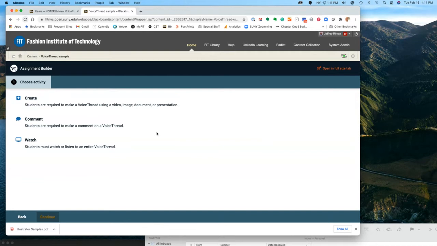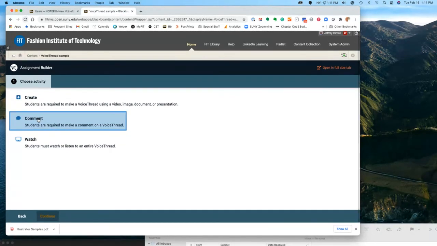It tells you you can click create. Students are required to make a VoiceThread using a video. Comment is what we're looking for in this case because we're doing a graded discussion. So Jeffrey, you go ahead and click on comment. And now you see the 4 steps that I just mentioned. You got choose activity. Step 2, choose the content. 3, choose options. And 4 is to finalize. So now we click. Right.